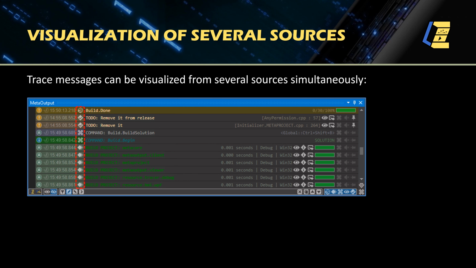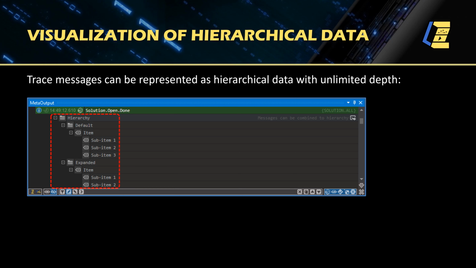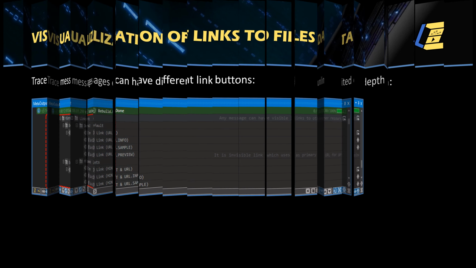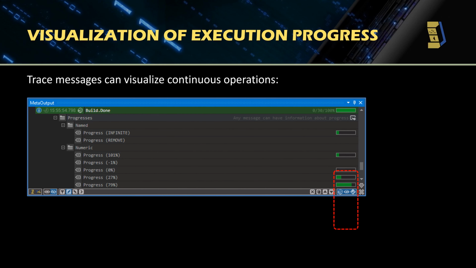Visualization of several sources. Trace messages can be visualized from several sources simultaneously. Visualization of hierarchical data. Trace messages can be represented as hierarchical data with unlimited depth. Visualization of links to files. Trace messages can have different link buttons. Visualization of execution progress. Trace messages can visualize continuous operations.